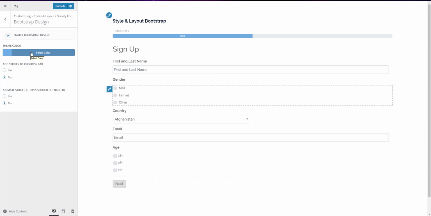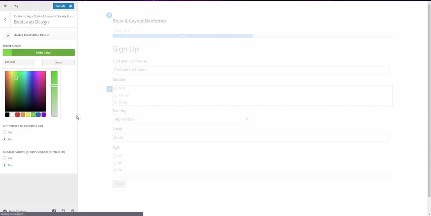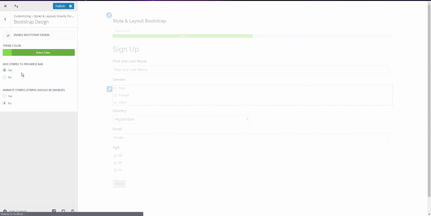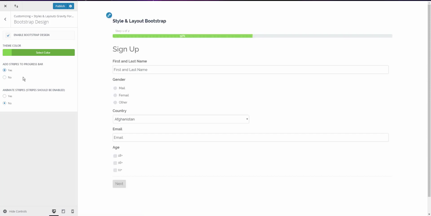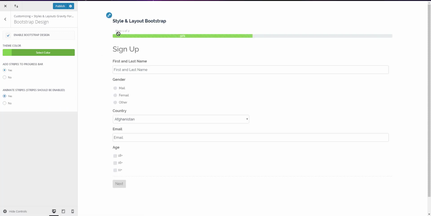There are also options to change the color scheme for Bootstrap. It is also possible to add stripes to the progress bar and animate them. All the changes you make will be live previewed. Once you have finalized the design, click on the Publish button to save the changes.